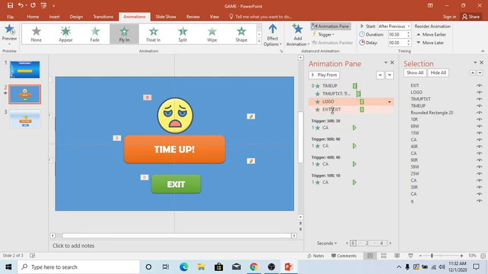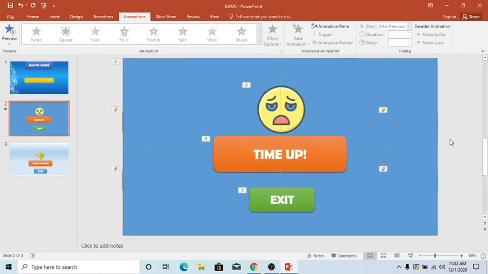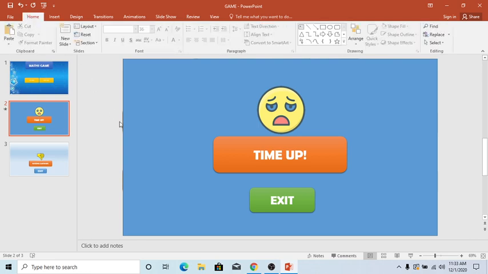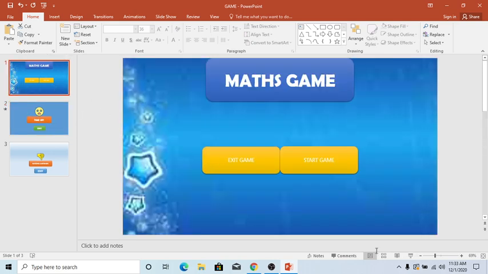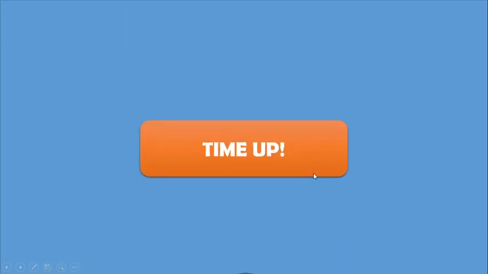So now we click on all the shapes and click start after previous. And then we close animation pane, we also close selection pane. Now we need to go to unclick guides, and then we need to go to the presentation mode to find out if our animation is working. So if the game is working, we click on start game.